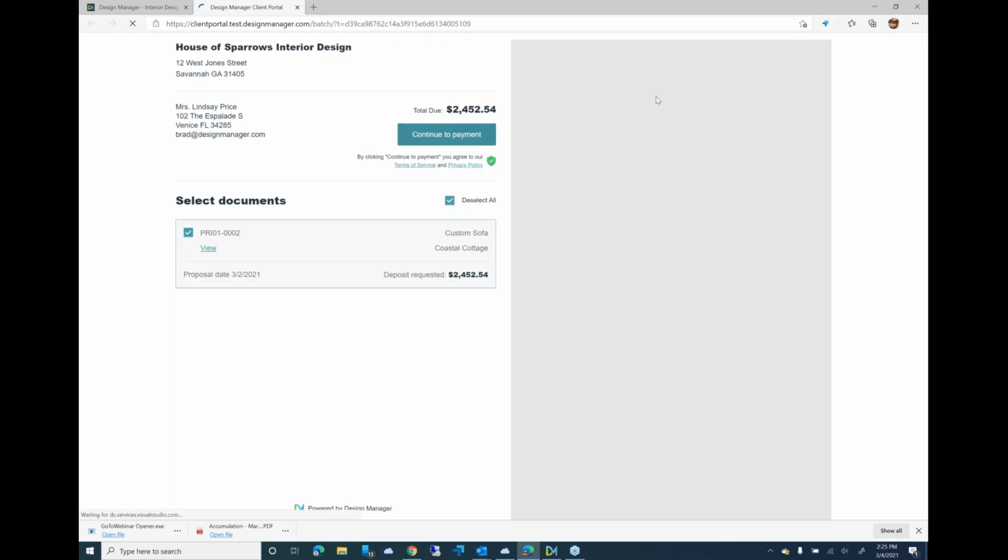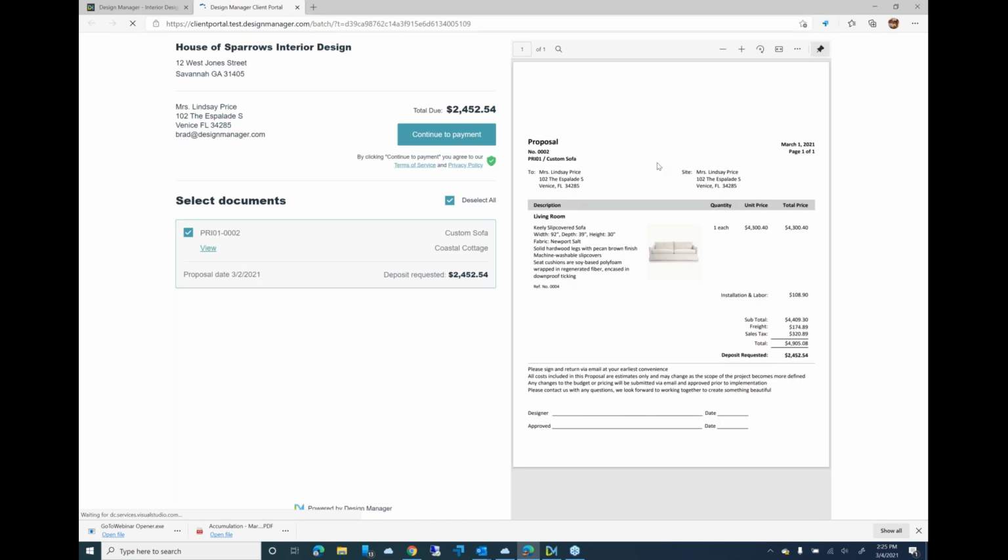And there they are. So along our right-hand side, the client can view the proposal or proposals, print them, download them for their records. They can also select which of the proposals or documents they wish to currently pay. Obviously, when I deselect one, my total due changes as well. So again, if you sent multiple proposals for review, they could select the ones that they want to submit payment upon.